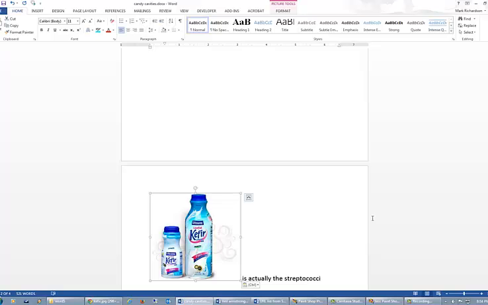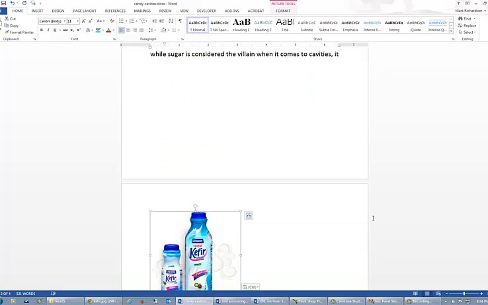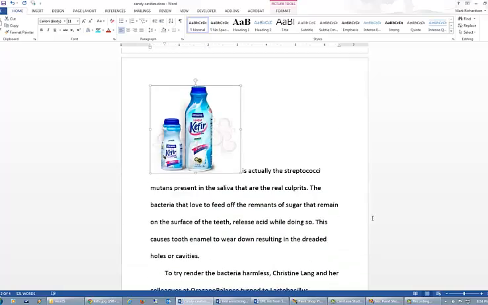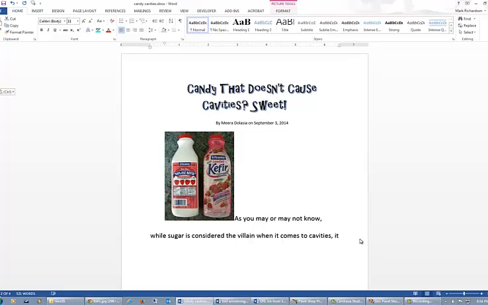The next thing that you need to be aware of when you're putting in images, look at all the space that these pictures took. It doesn't look very good. So what we need to do is have the text flow around our picture. So let me show you how to do that.